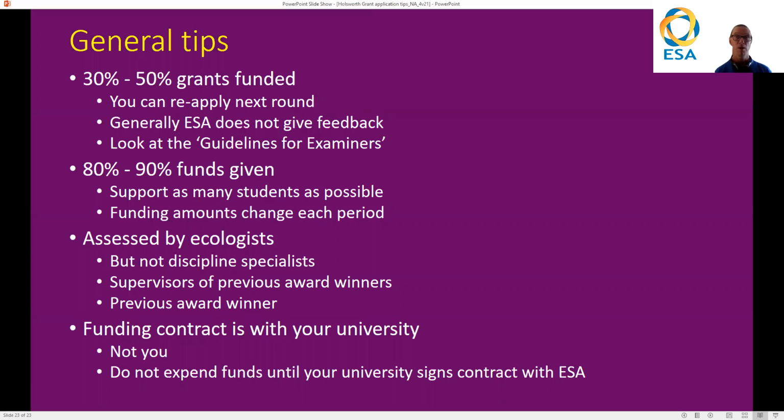Usually, at the moment, 80 to 90% of the funds are given. So even if you ask for $7,500, in many cases you won't actually get that, because we are constrained by the amount of funds that are available through the Holsworth Endowment. But we're also trying to support as many students as we can and give them a substantive amount. So that changes, but be aware that you don't necessarily get all the money you have asked for.